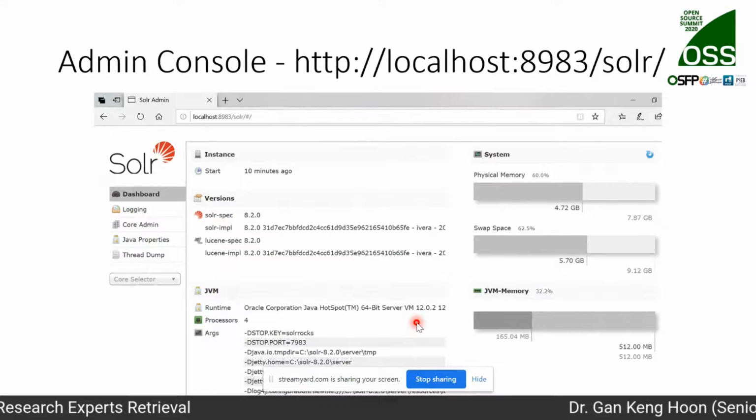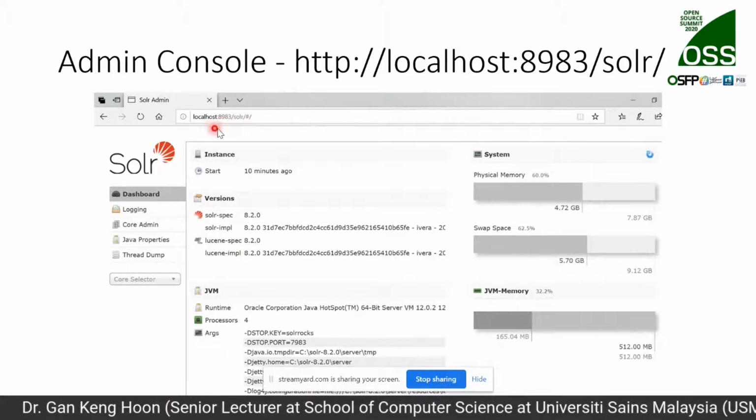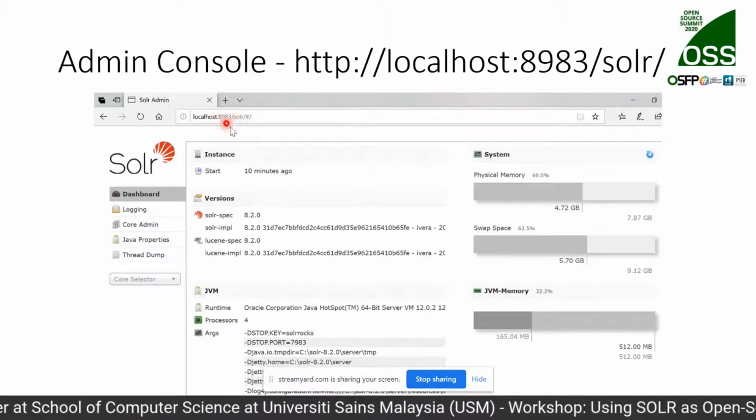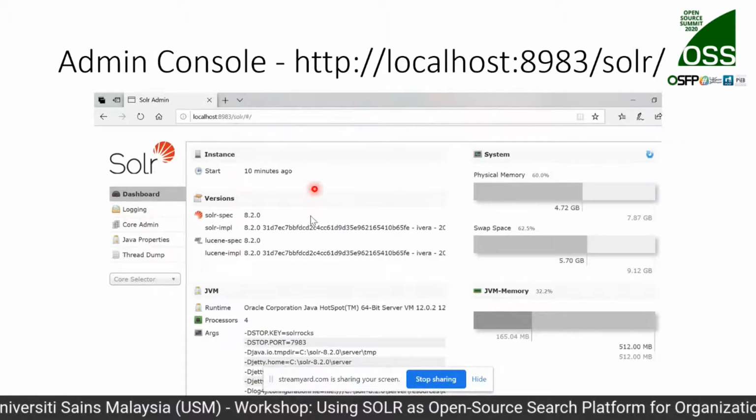You can use any browser to access the SOLR admin. Okay, so it is very friendly. You can access it by going to localhost at that specific port. Okay, so you'll be able to see the SOLR admin. Yeah, this is a view of it.